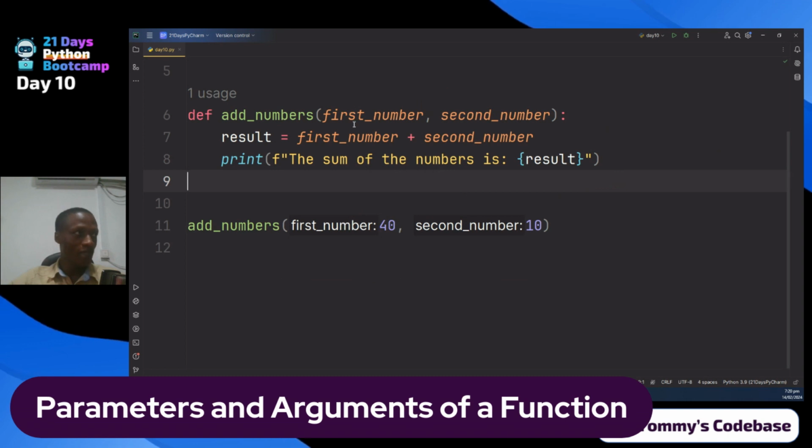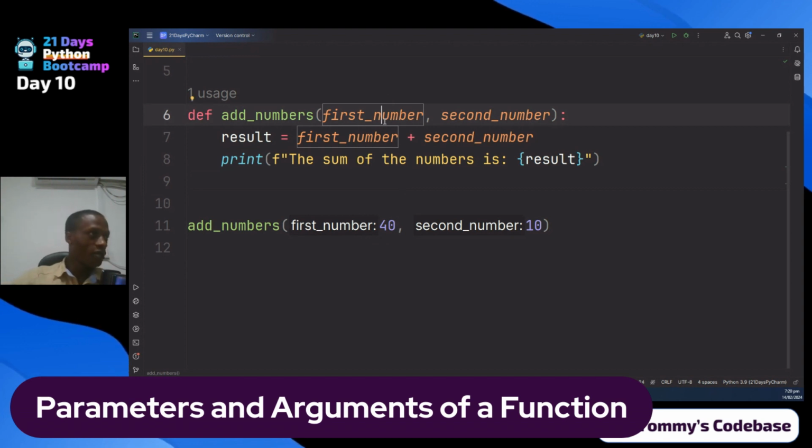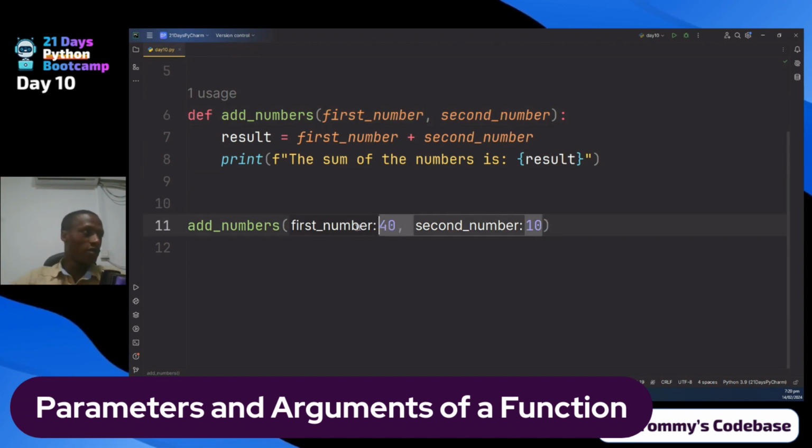So I have parameters first number and second number, and arguments 40 and 10 being assigned to the first number and second number respectively. Okay, so that is it about function parameters and arguments. In fact, if you get yourself confused with them, you don't really need to differentiate between the two. You just know that if you want to do this with a function, you declare it as a variable here, which is the parameter. And then when you call the function, you can put that one too in. You saw that I just typed 10 and 40.